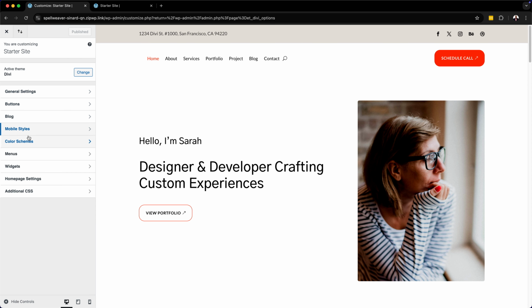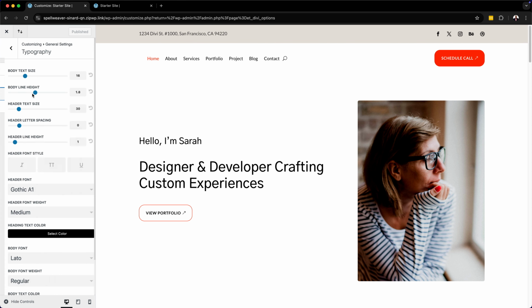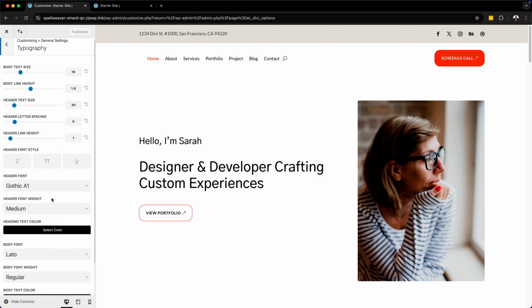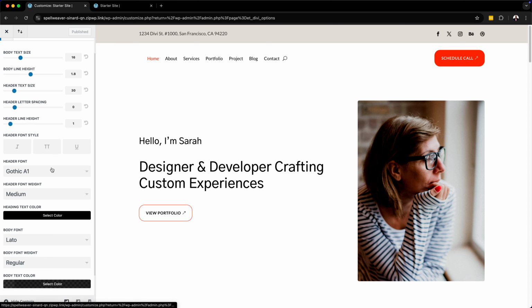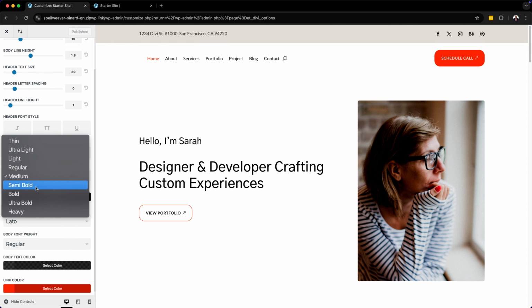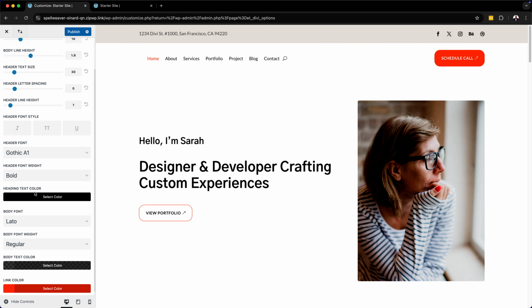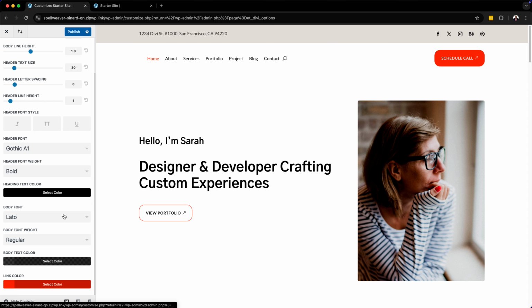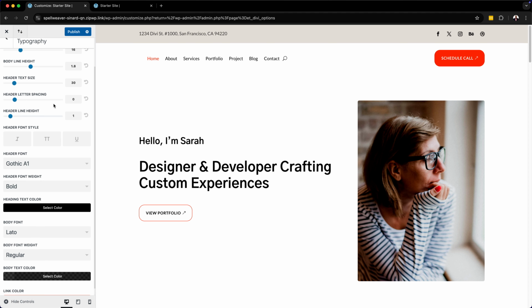So we're going to go to general settings, then typography, and we can see here that we have our header font as Gothic A1, and the weight here is set by default to medium. So I guess this is where we're getting the problem. Let's set this to bold. Okay, so at least now we know that this is set to bold.